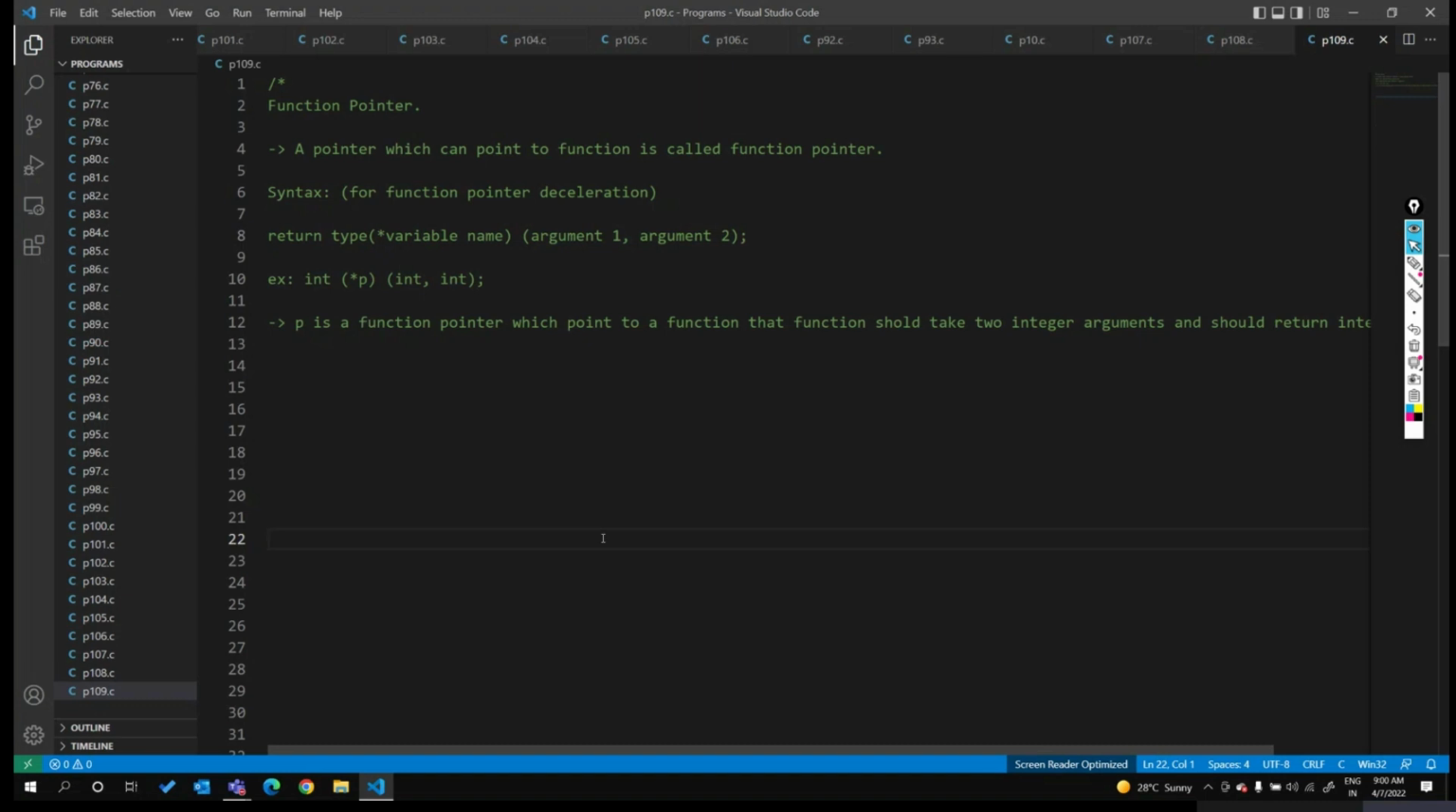Okay, so keep doing practice and keep doing revision also. Whatever we have learned till now, each and every concept is linked to each other. So do revision on a regular basis.